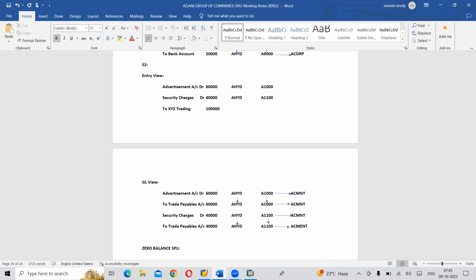So if someone is asking you, what do you mean by active splitting? What would be your answer? In the sense, whatever data we entered in entry view, the same will be copied and shown in GL view. It will only update from debit to credit or credit to debit, but nothing will get changed here. Then that is considered as active splitting.